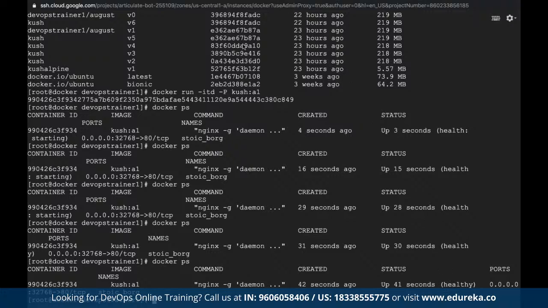Were we seeing this in the normal scenario? No. So health check is a very useful parameter. The best part of it is you can pass your own custom string to define whether your container is healthy or not, which is not possible in most of the scenarios.